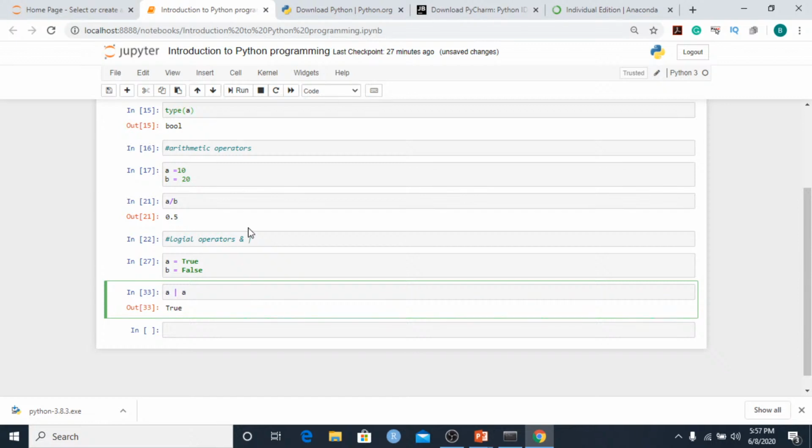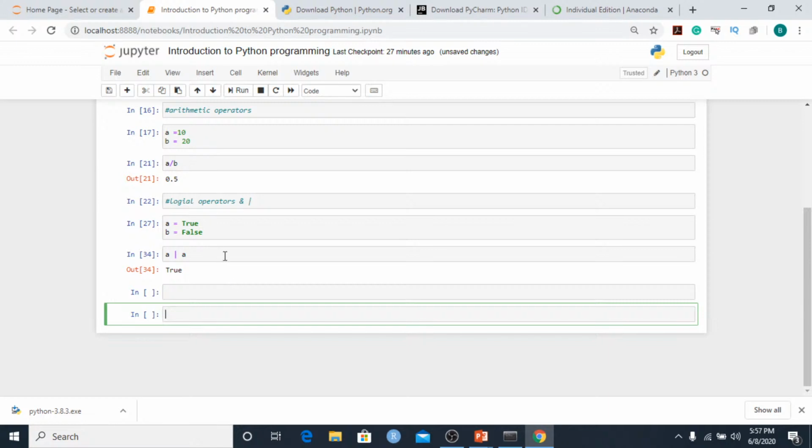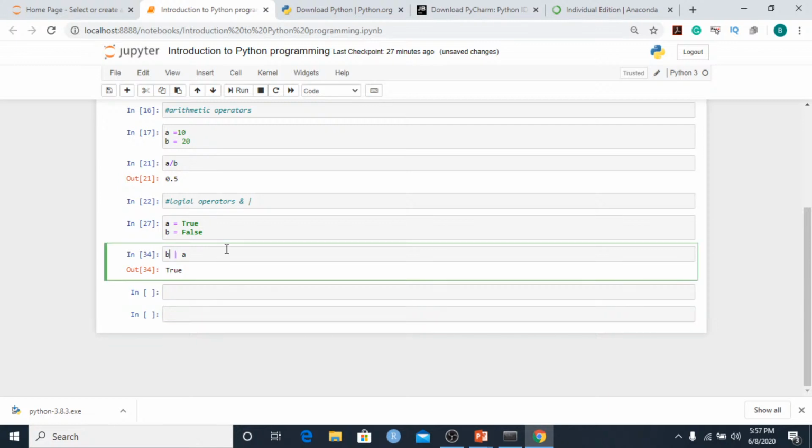Now if I change this to A or A, which means true or true is again true, and I'll get a false value only when both of them are false. So over here when I have B or B, which is basically false or false, I get a false value over here. So these are the different types of operators which you work with.